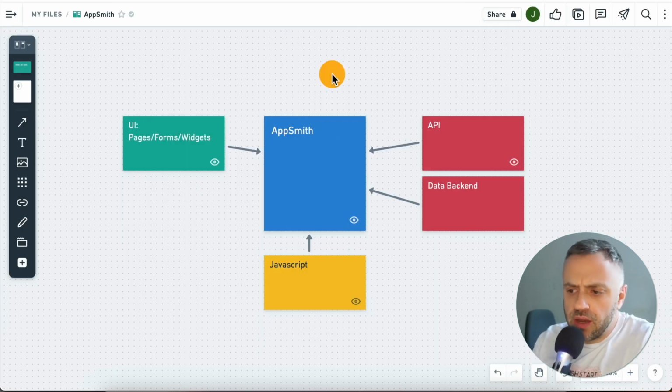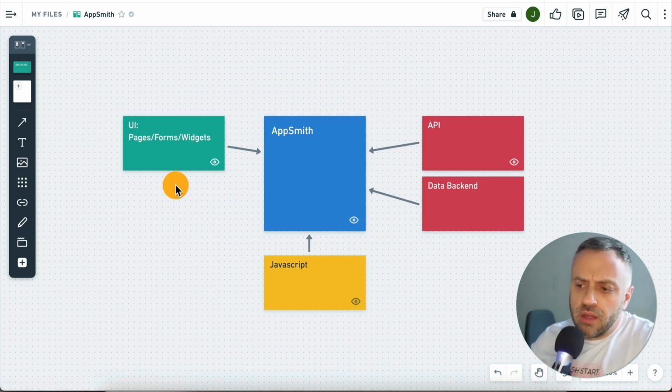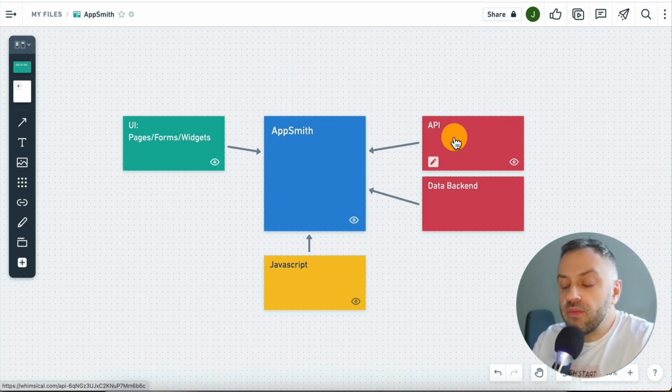Here's another diagram to help you understand what this tool does. You have the UI on one hand. This is pages, forms, and widgets. These are the ways you're interacting with data. Maybe you're displaying data, perhaps you're editing data, perhaps you're deleting data. You're doing all that. And on this side, we have the data sources.